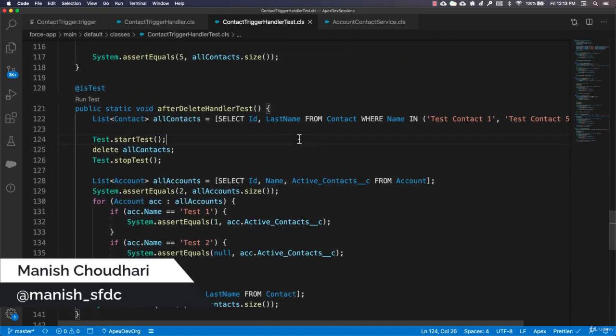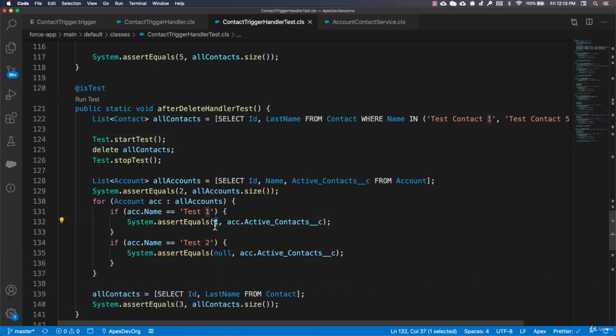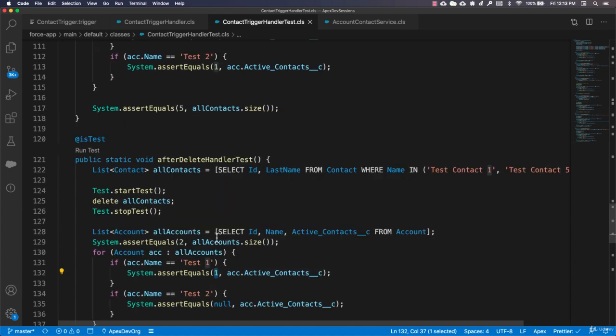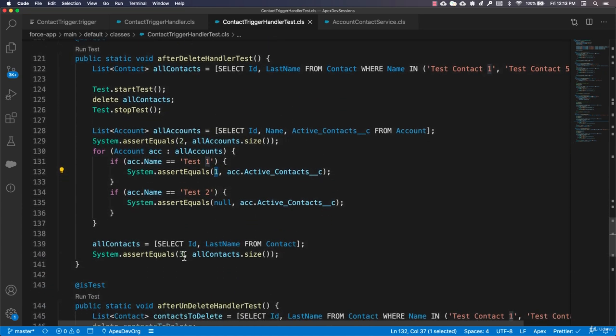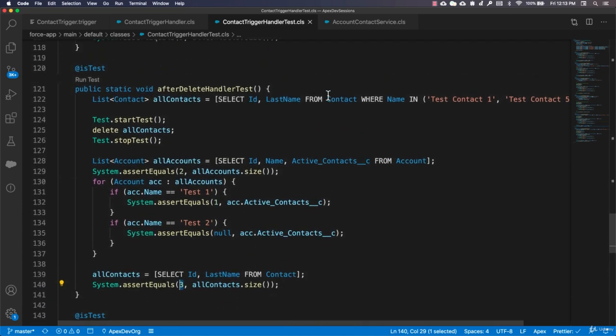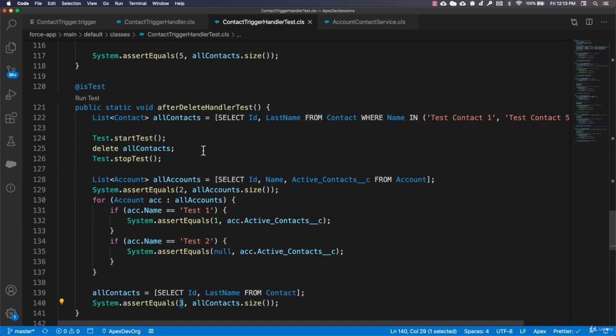So once we delete these two contacts, the active contacts on our account number 1 should be 1 because we have deleted one of the active contacts, and our account number 2 should still have null value in active contacts field. Also, our contact size should get reduced to 3 because we have deleted 2 contacts. So this is how we can test our delete operation.